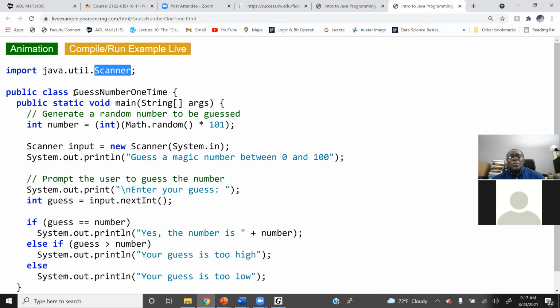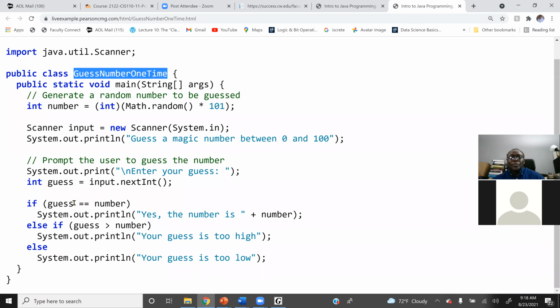So here again, our main file name or the main class is GuessNumber1Time. Here we are not using a loop. If you guess it once and you got it correct, that's it. If you get it wrong, it will tell you it's wrong. That's it. So you can see that down here, we are not using a loop. We just want to see the difference between the two.